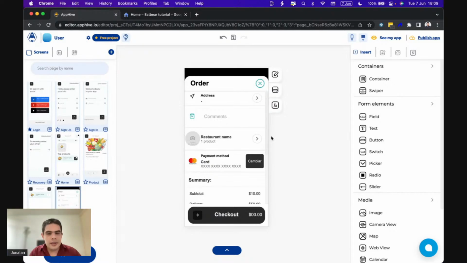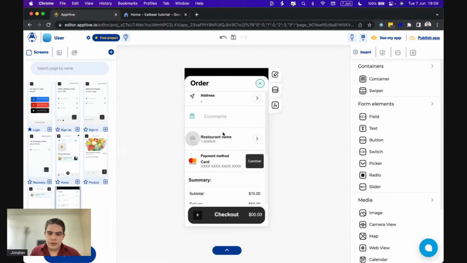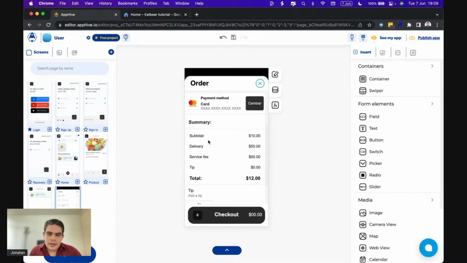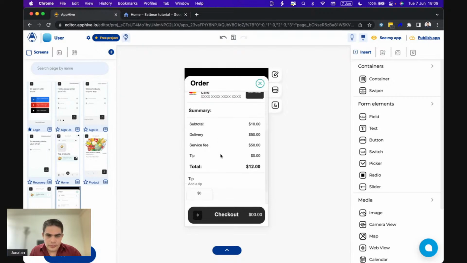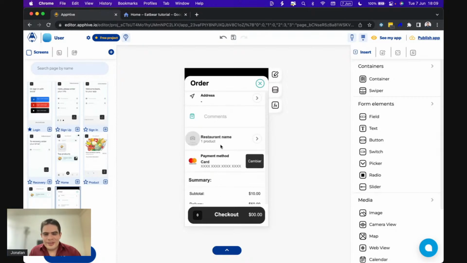Okay, so we have now our checkout page. I just changed some of the text. And so we are going to work on each element on this screen because we need to know the restaurant name, the quantity of products. Well, we already know how many products we have, but we need to calculate and send to this page how many products we have. The payment methods, we are going to have a payment gateway later. And so the delivery, service fee, tips, okay. We're going to work on all of these things.